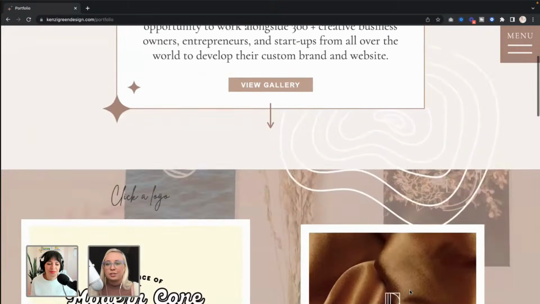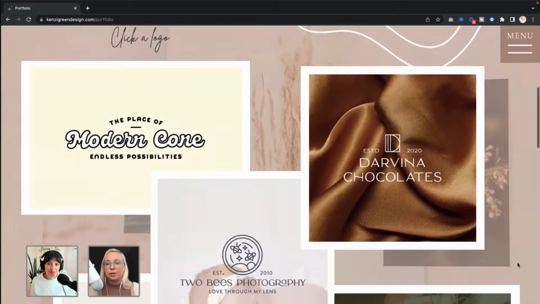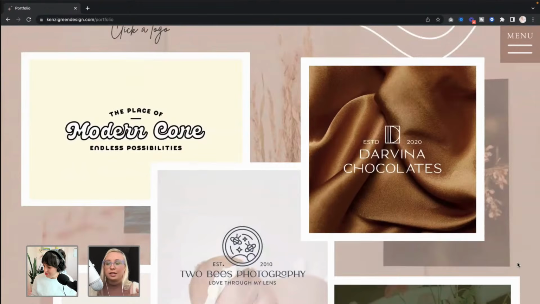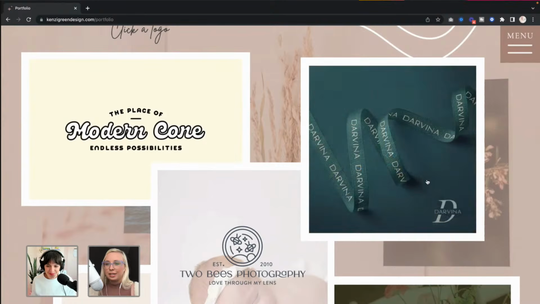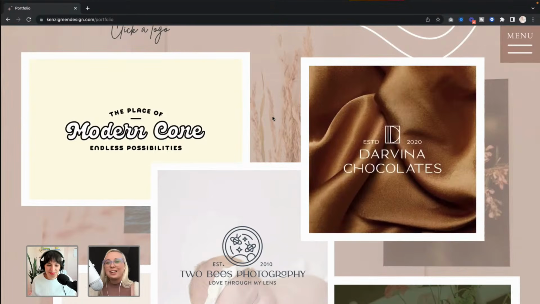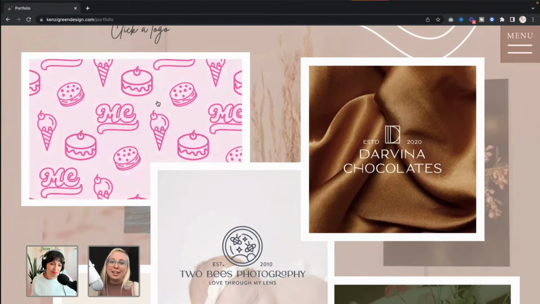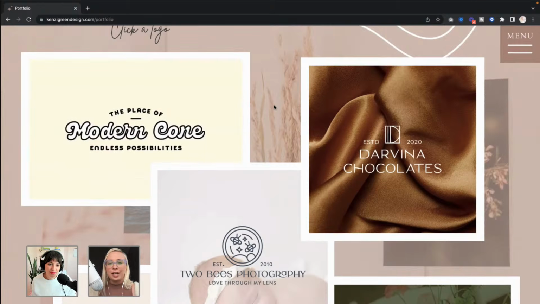I wanted to share a quick look into my portfolio. I brand myself as a luxury designer. A lot of the clients I work with have already been in business for a few years and are usually at a point where they're ready to rebrand and level up. I have two distinct styles: one is luxe and minimalist, like this chocolate brand here. My other style is bold and fun and out there, and that's what we're going to be working on today for the brand identity I want to create.